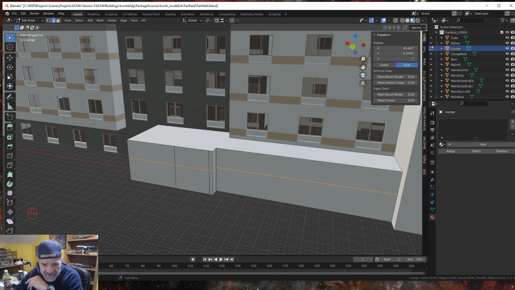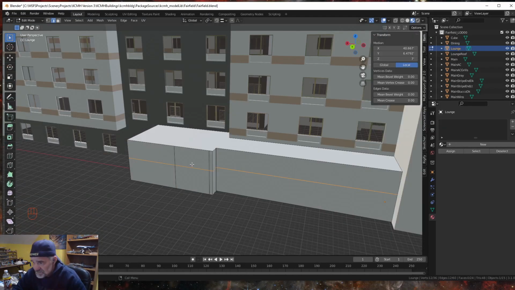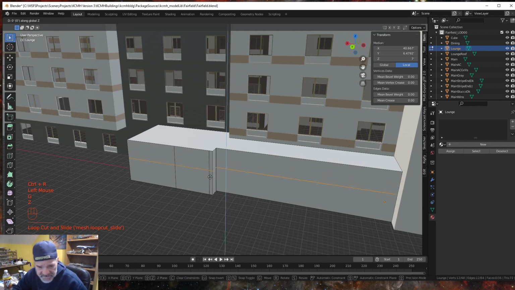So let's look at our photo. So we got another 2 feet. That's probably a 2 foot pane at the top. So let's add another loop cut 2 feet above this one. So Control R, drop that down to that line, GZ2.